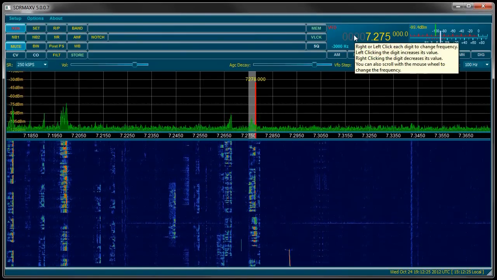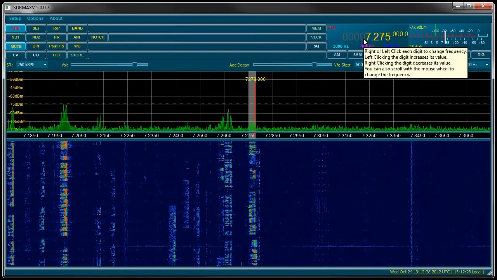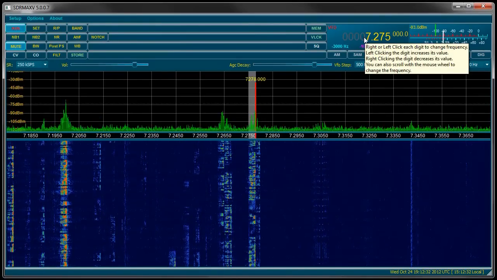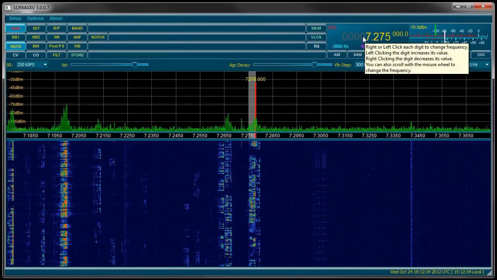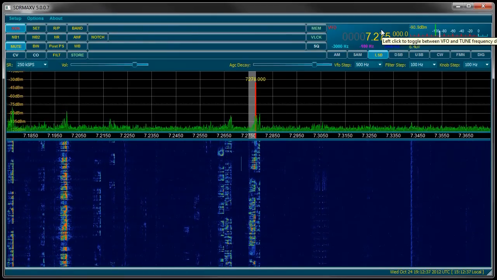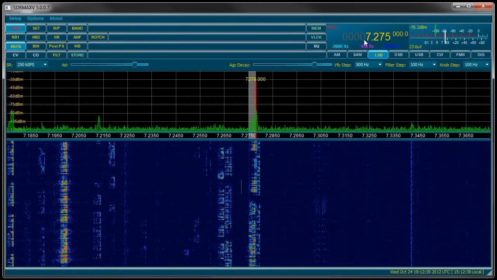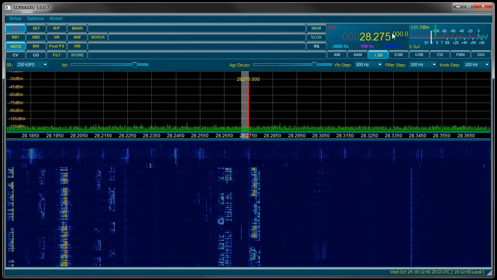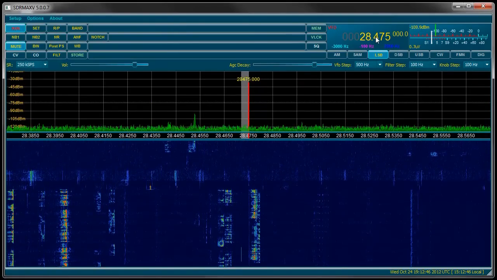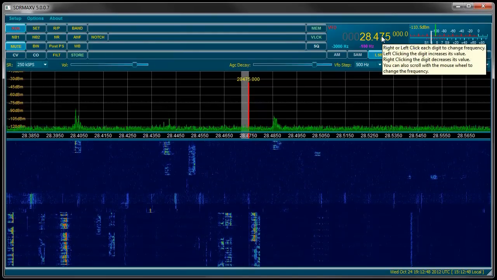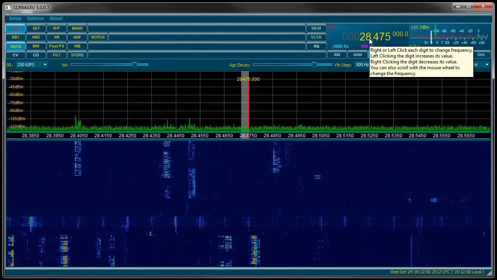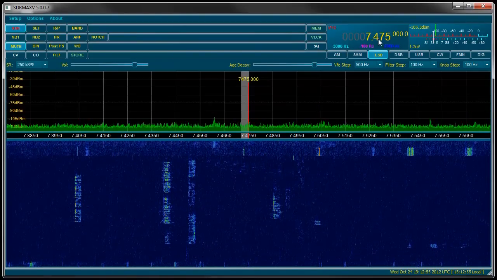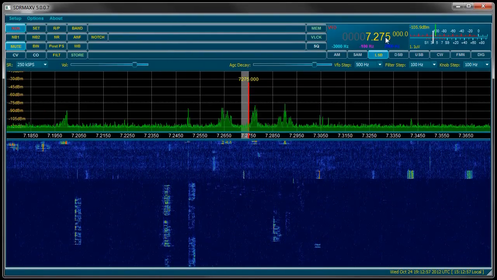In the VFO, you can make large frequency changes by hovering over one of the digits and right or left clicking to increase or decrease it. For example, if I want to go to the 10 meter ham band, I can just click and there I am. It's a fast way to enter the frequency. If I want to go back to 40 meters, I can go pretty quickly that way.